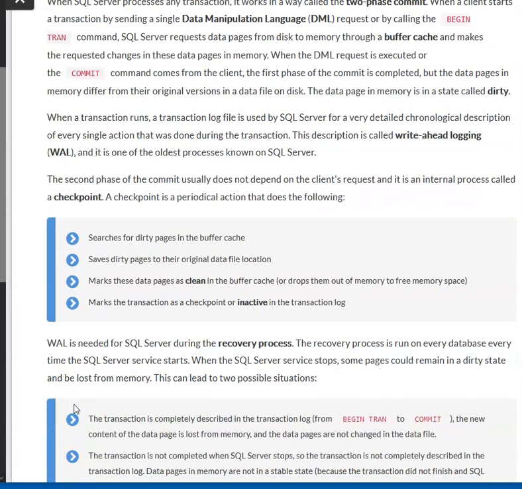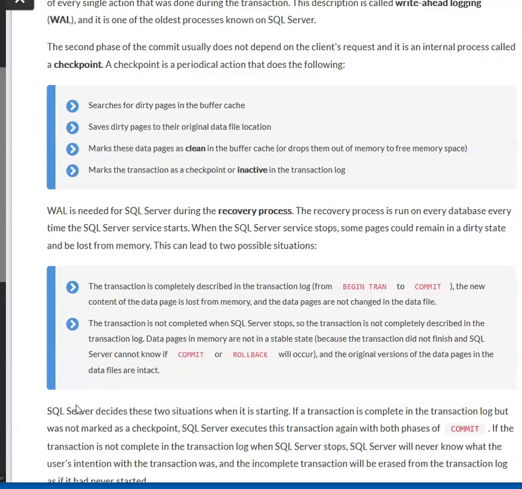When a transaction runs, the transaction log file is used by SQL Server for a detailed description of every single action that was done during the transaction. The second phase, the checkpoint, includes searching for dirty pages in the buffer cache, saving dirty pages to the original data file location, marking these data pages as clean in the buffer cache, and marking the transaction as checkpointed or inactive in the transaction log.